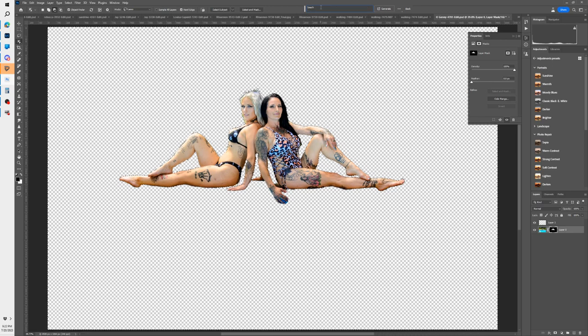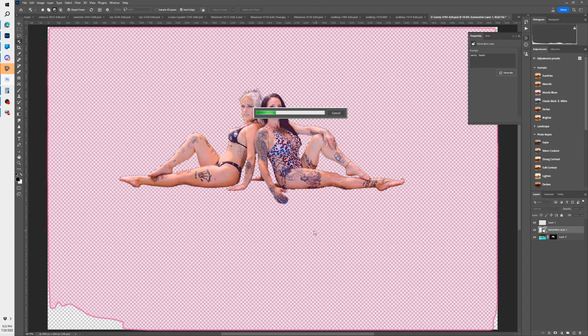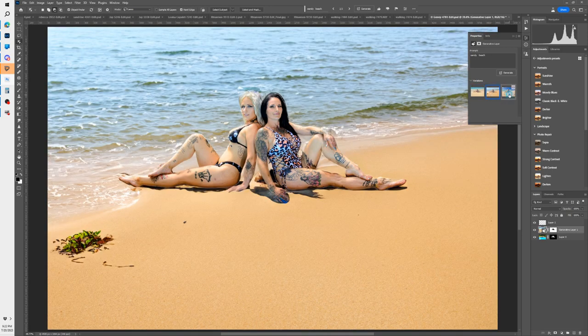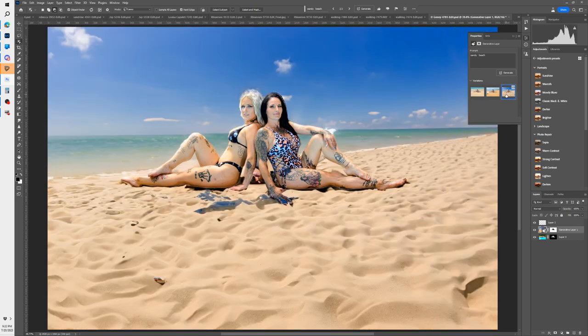Sandy beach. Let's just do Sandy Beach and see what it does. With a palm tree. So this is going way beyond sky replacement, right? We're into a whole different world. So there's option one, there's option two, and there's option three. And the selection wasn't fabulous, but that's kind of interesting.